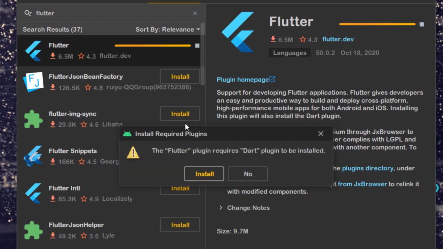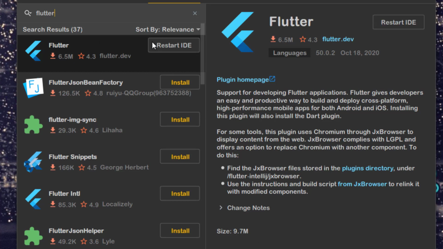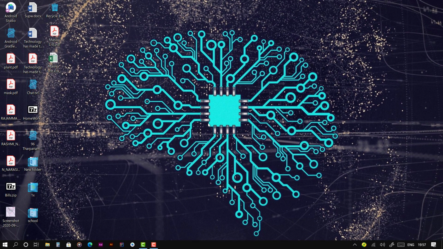Click on Install and it will ask, the Flutter plugin requires the Dart plugin to be installed, which we want, so click on Install. At the same time, the Dart plugin will be installed, which we will be using to design the UI and the functioning of our app. Once it's done, it will restart the IDE. Click on Restart and it will restart Android Studio. Let's wait for it.